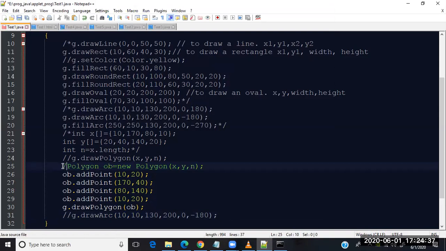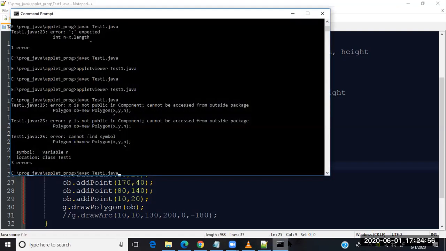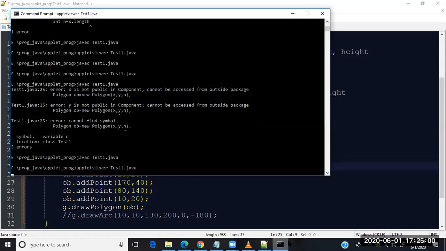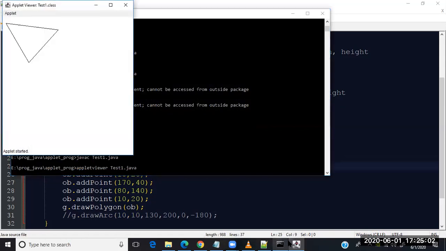Polygon OB, new polygon. Sorry. No need to pass parameter over here because I'm creating an empty polygon object. Thereafter, I am adding some points into polygon. Fine. Look, it comes into the output.